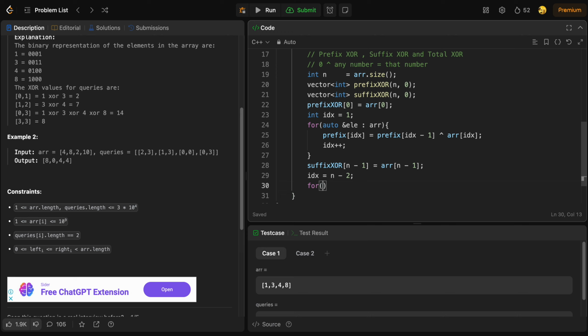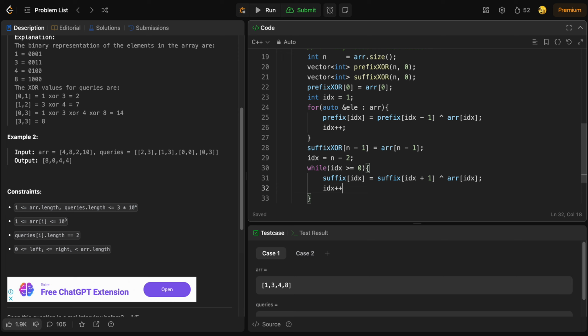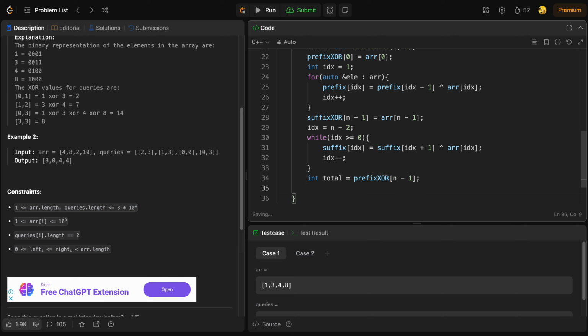For, so I'll just call while idx is greater than or equivalent to 0, what I'll do is my suffix of idx would be equal to suffix of idx plus 1 xor array of idx, followed by idx would be decremented by 1. So that's how it works. And my total xor as specified would be what? Prefix xor of n minus 1. So that's how it works.